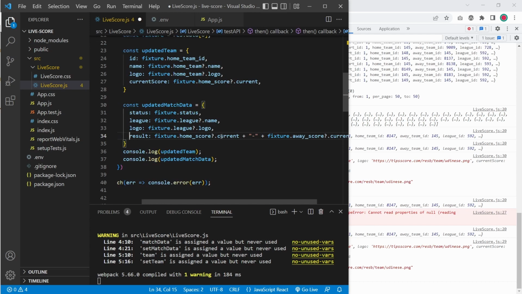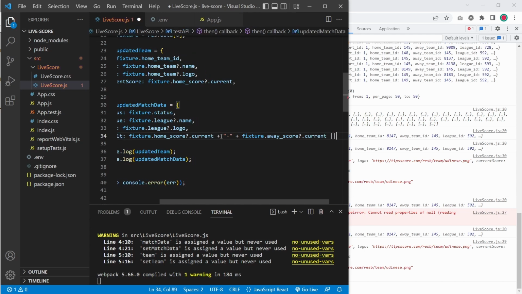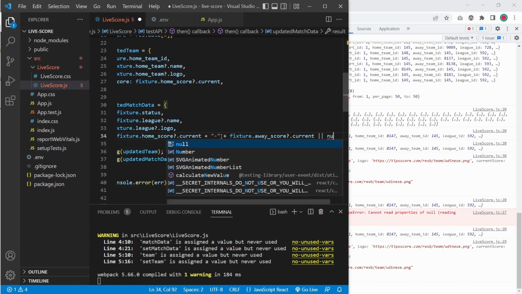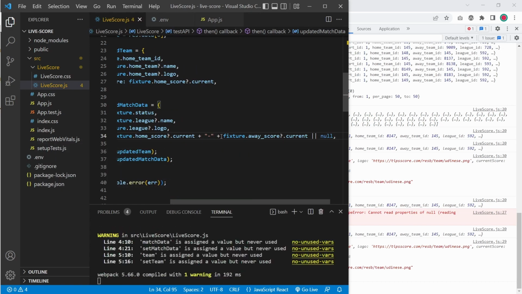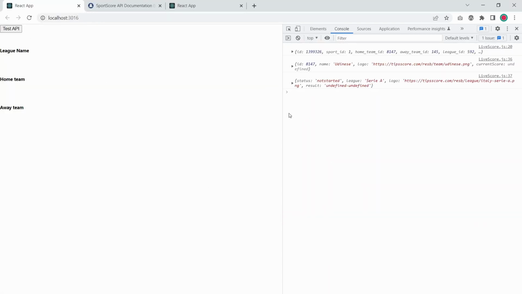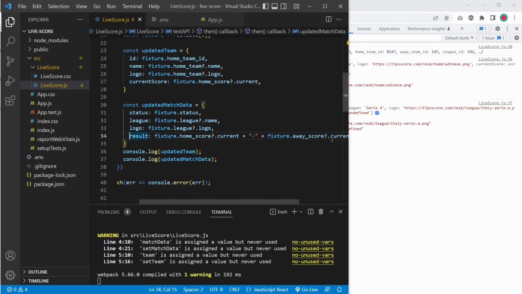Cool. Now to make this cleaner, we're gonna see if the result exists, then we're gonna show it. Otherwise, we're gonna say null. Let's save it. Refresh here. Test. Okay. Awesome. This is the match data. Alright. And you can see the result this time is undefined. Alright, good so far.